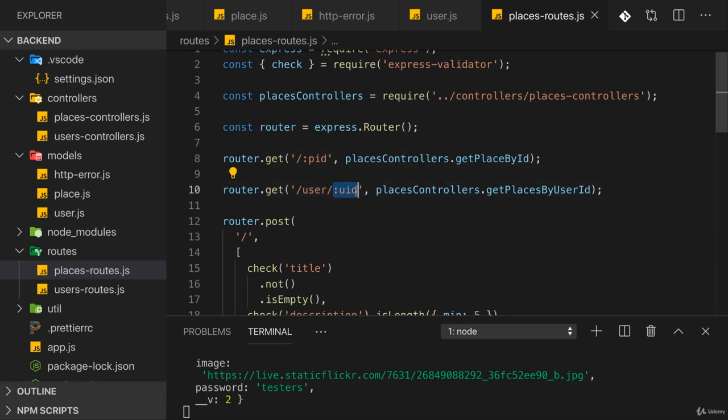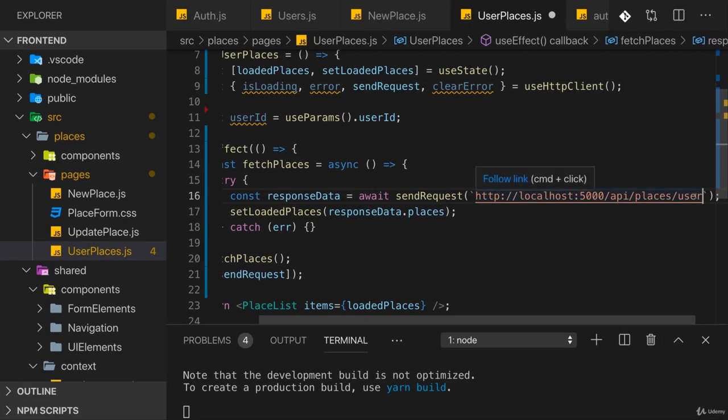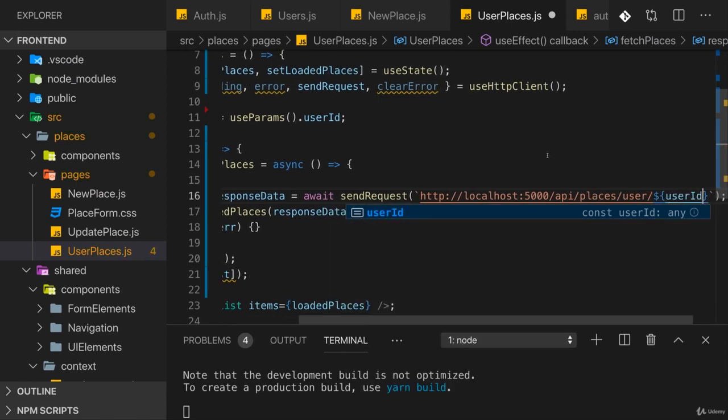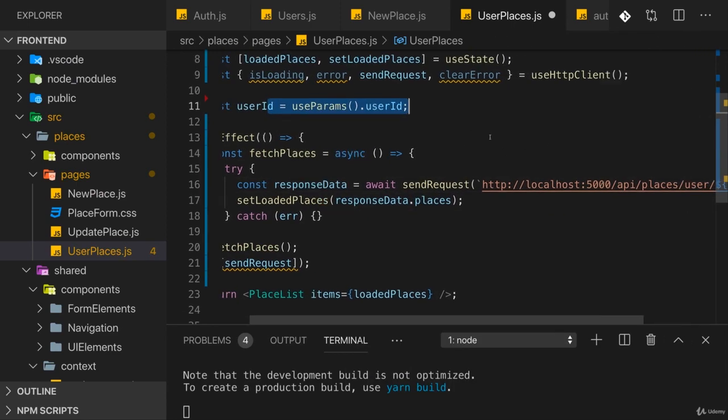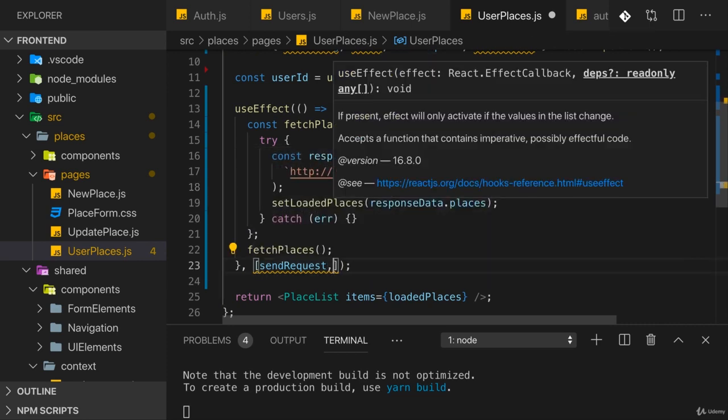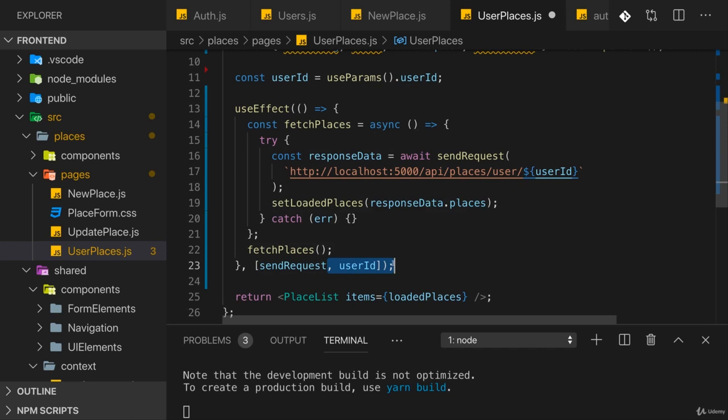And then the actual user ID. So in my case here, /user/ and then I inject the user ID I get out of my URL. We want to send a GET request. We need no special headers, so no other argument needs to be passed to send request. However, user ID now also needs to be added as a dependency on the useEffect function here, because we do use user ID in there, but this also won't change as long as we are on the same page with the same user ID in the URL.